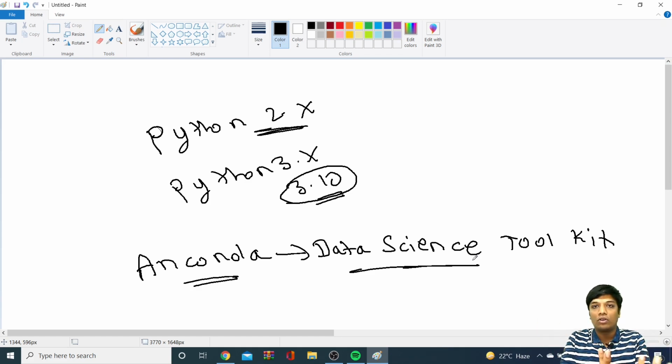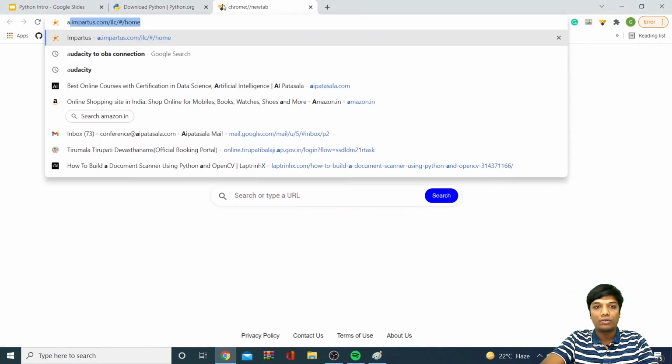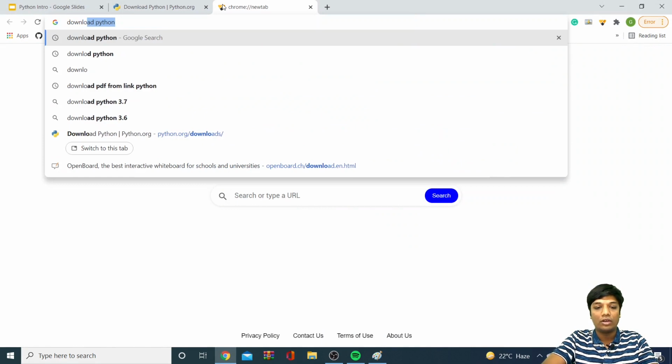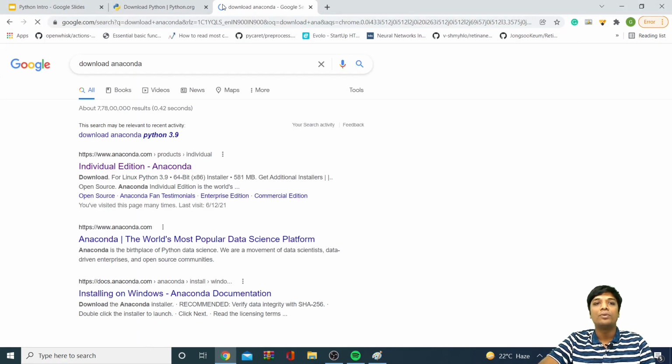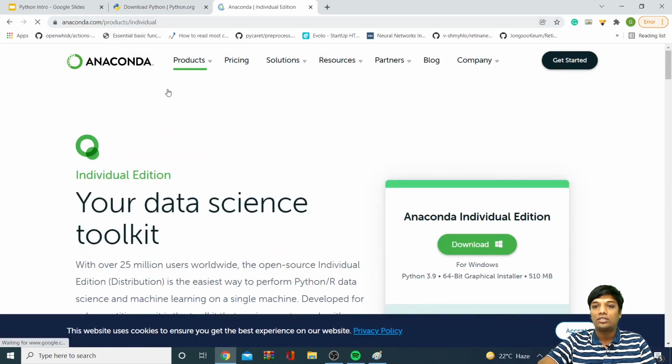So how do we download Anaconda? It's very simple. Just go to Google again and search for download Anaconda. The moment you search, you'll get the very first link, Individual Edition Anaconda, and the link is anaconda.com slash downloads, I guess. Let me go to this link. Yeah, slash product slash individual.